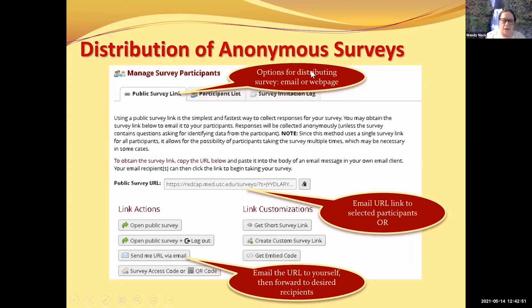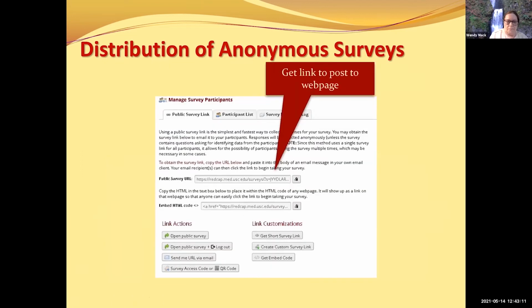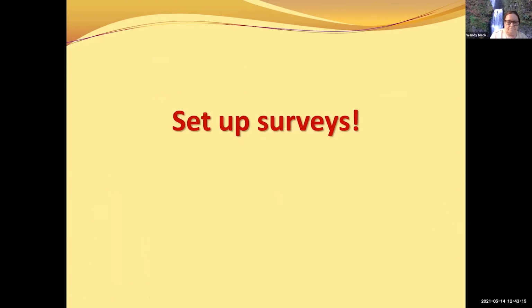Here, as I said, are the options for distributing the survey. Here is the public survey link. That's the one that's anonymous. People can do it repeatedly. You can grab that link, copy it to a clipboard and use it, or get embedded URLs to embed into web pages, etc. And there you get the link. So we're not going to do a survey.